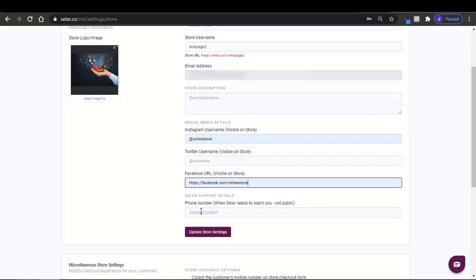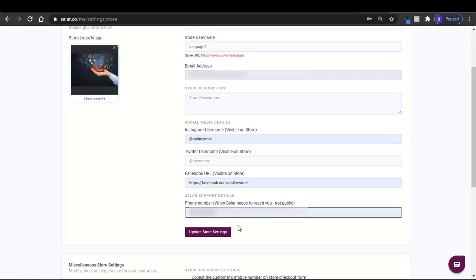And then you want to go ahead and put in your phone number. Please, this phone number is only visible to Selar, in case we want to reach you. It is not visible to the public. So you can go ahead and put in your mobile number here. Once all of this is done, click on update store settings.